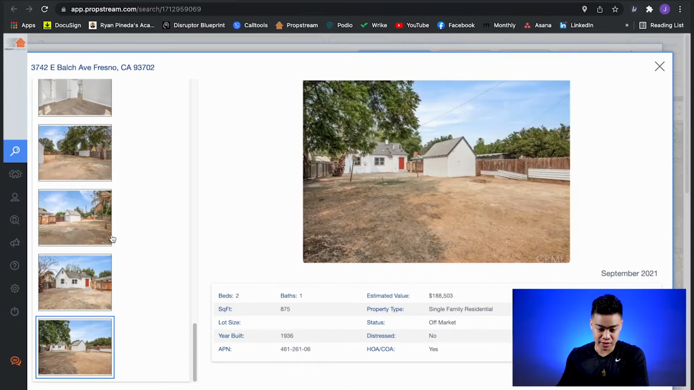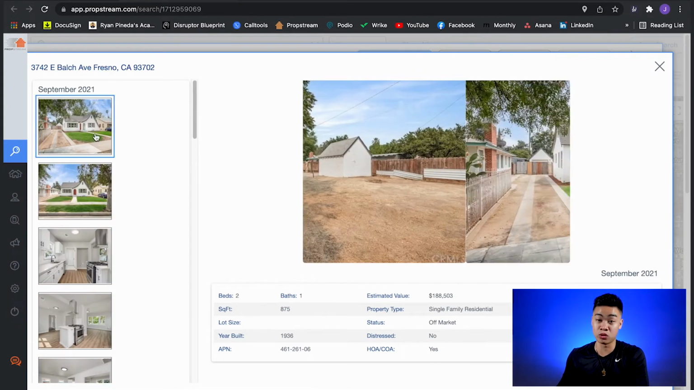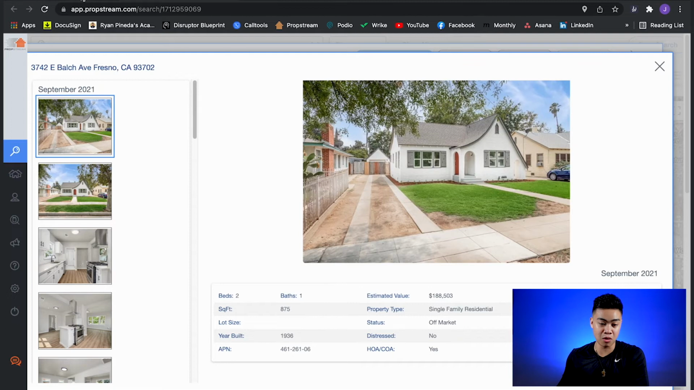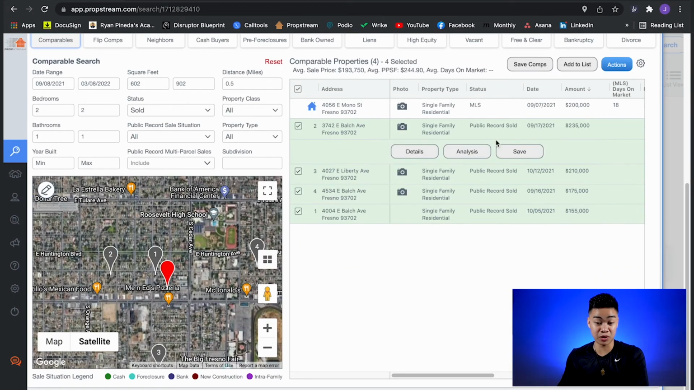So I see this. This actually is a really good ARV comp, and I'm going to go back to this screen. So what I'm doing now is I saw that the home sold for $235,000. I also want to see where it's located on the map, just to make sure for myself that it's in a similar area, because sometimes they're not in an actual comparable area. So we're still in the same zip code.